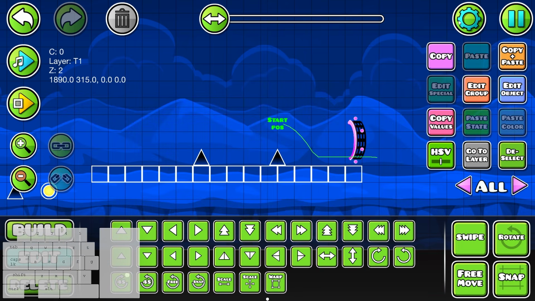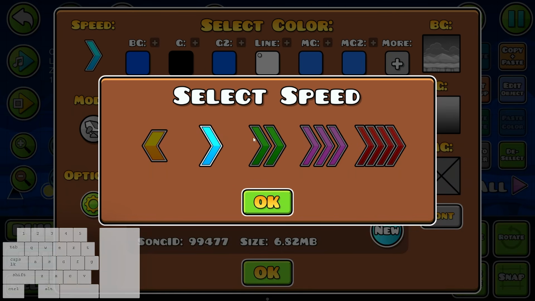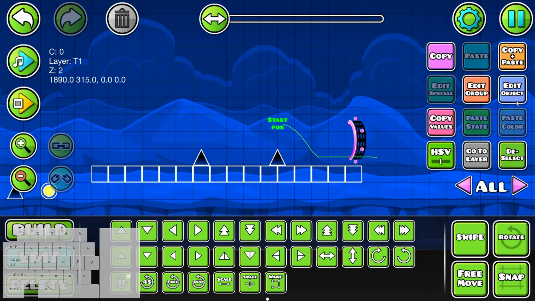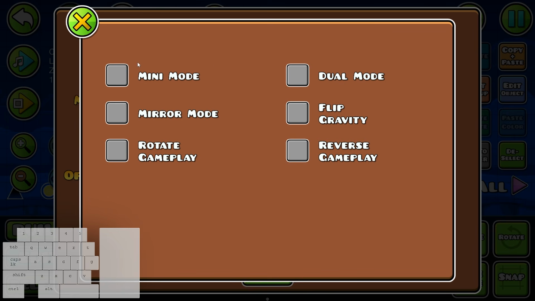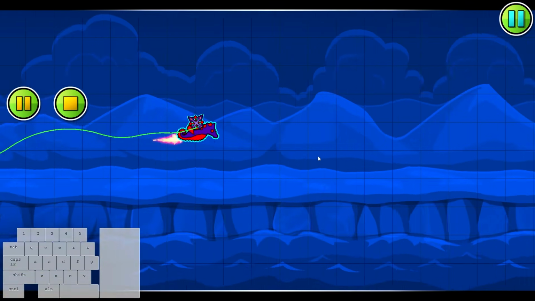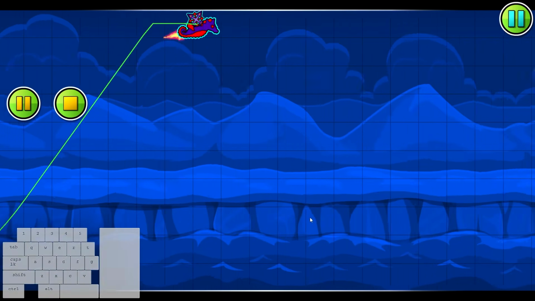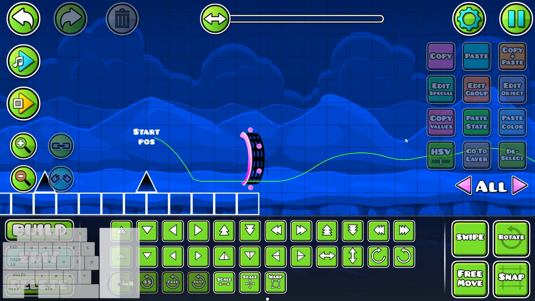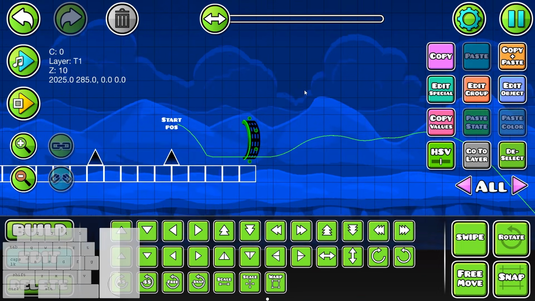And the same way you can change the speed, the start speed in here as well. So yeah, pretty much the same settings are in here. Also these ones, dual, mini, we're going to go into all of that later. But now we're going to the ship part, and you can see that there are borders up and down. And this is because the ship by default has this border, which I'm going to show you.